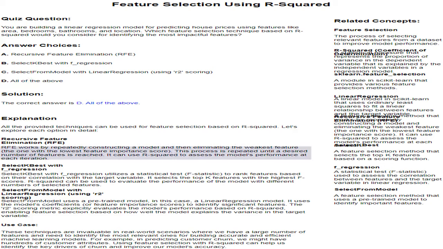True. RFE works by repeatedly constructing a model and then eliminating the weakest feature, the one with the lowest feature importance score. This process is repeated until a desired number of features is reached. It can use R² to assess the model's performance at each iteration.